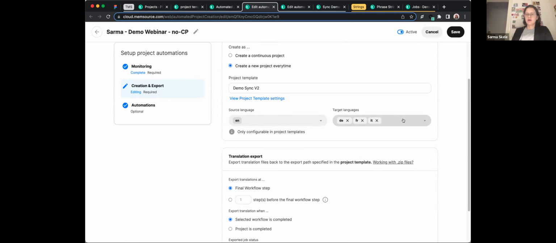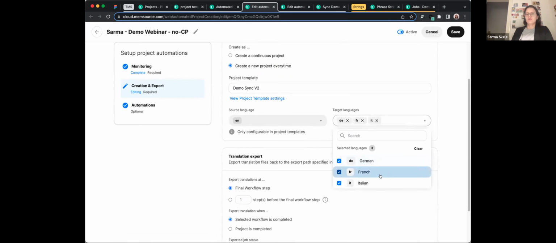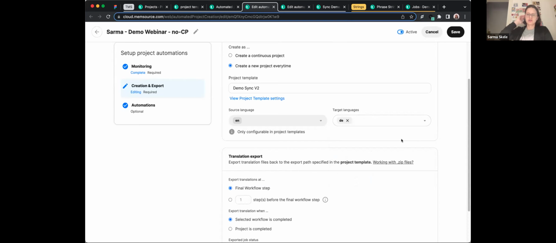In APC, you have the possibility to say, for this particular remote folder that we are monitoring, I actually need translations only into German. So you are able to unselect French and Italian. This basically overrides the target language configuration that you have in your project template. And this is a big advantage to customers who already have a lot of different project templates that need maintenance and also restructuring all the time.